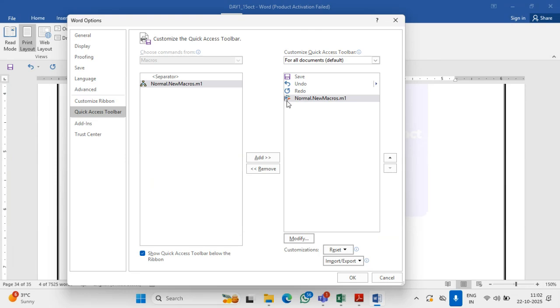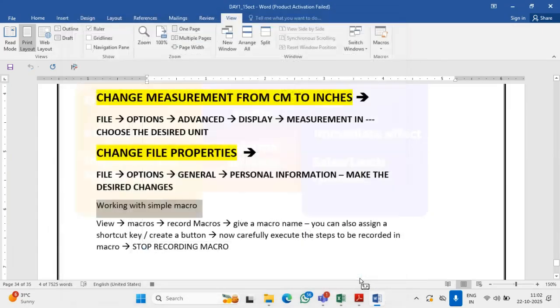Now, can you see this? It is replaced with these 3 flags. Now click OK, and be very careful because now the macro recording has started. Can you see with the mouse pointer, a special icon has come. Right now, our macro recording has started.